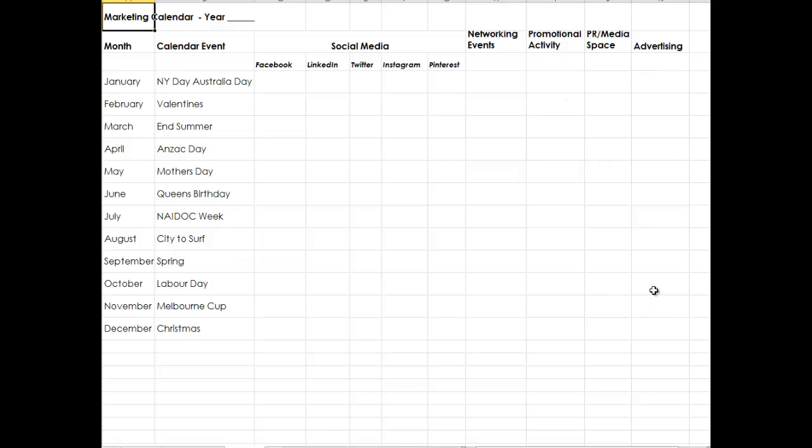Advertising, now generally we talk about advertising as being paid, but there are unpaid advertising opportunities. But if you're going to do any advertising, then again you can jot this down here. And any other marketing activity that you want to do, put it into this schedule, and what that gives you is an overview and a plan of action to be derived from this one chart.